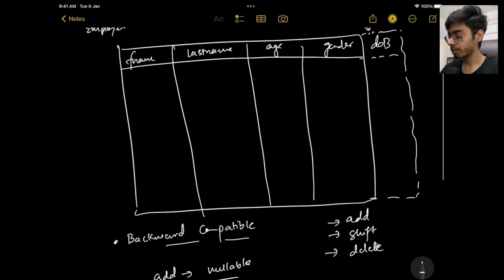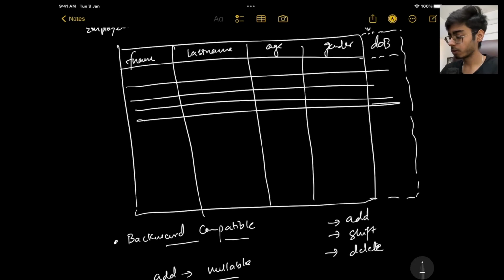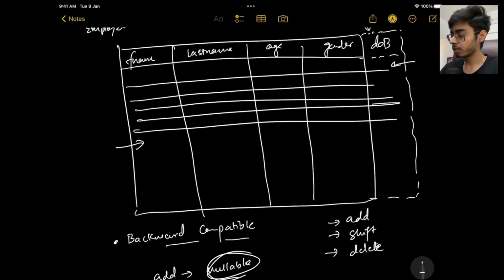So let's say all the rows are there, 1 2 3 4 5, and at the 6th row you want to add this new column. If you do not make it nullable, what will happen to all of these empty spaces? SQL will run into a problem over here and the migration might fail. So if you want to run the migration successfully, you have to make this column DOB, date of birth, nullable, so that all the previous values are by default set as null. Okay, that's one thing.